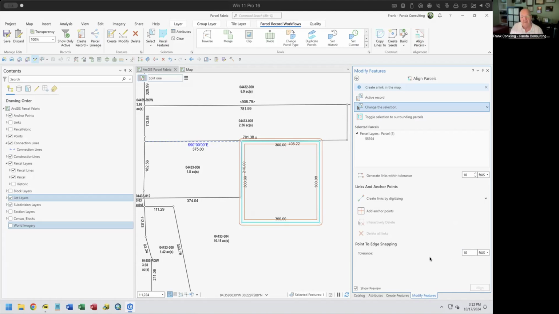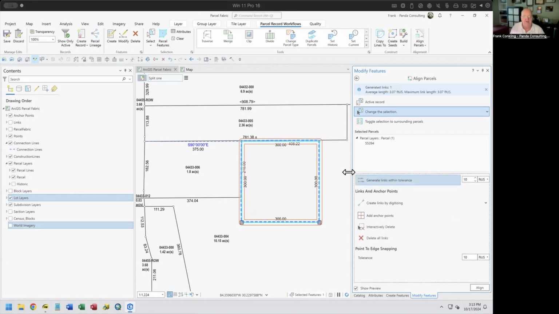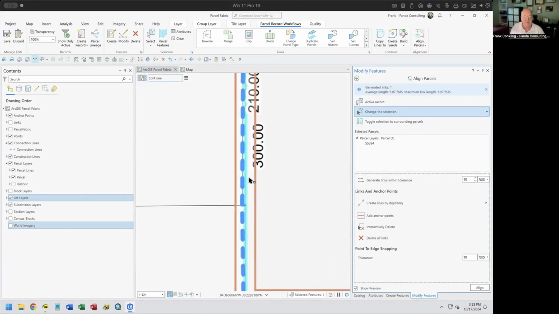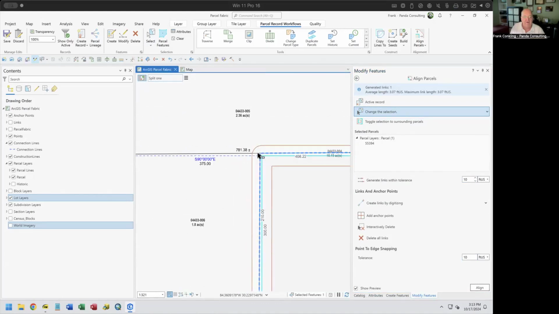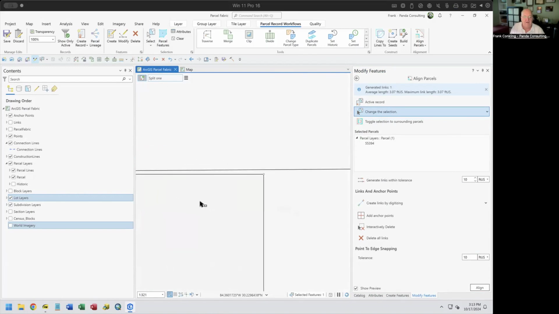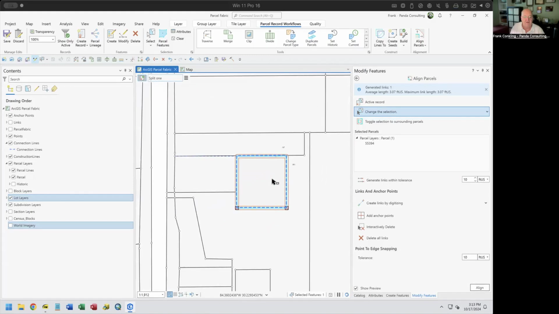If I make it to match this here, it will automatically generate my preview here. I'm going to tell it to show. I can tell it, go ahead and show me the preview. And as I zoom in, it will show me where it's going to move this over on here and where it's going to move this over to make sure it's coincident.